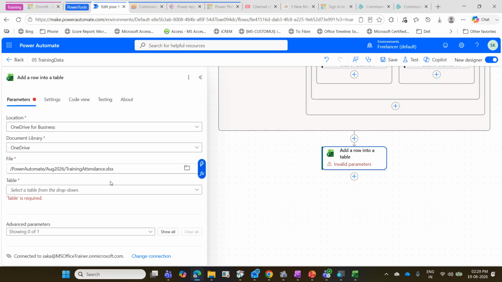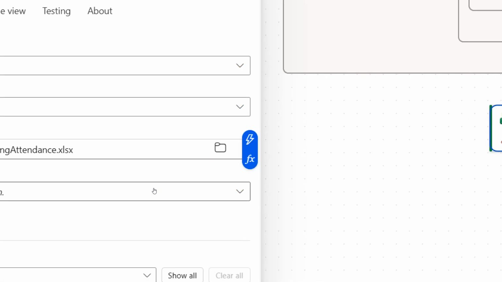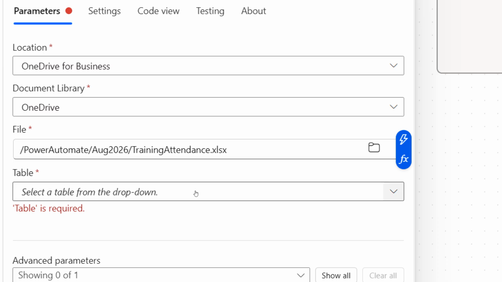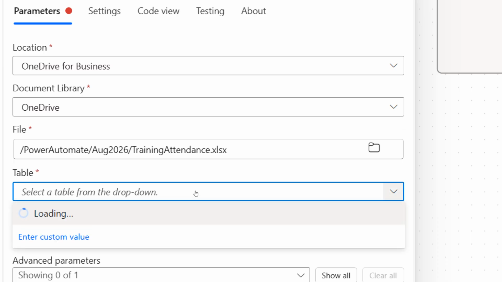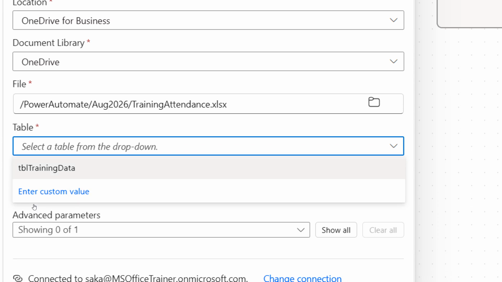Still it's not over. We have selected the location, the drive, and the file. Still it's not over. In that file you may have multiple tables also, so let me select the table. The table name is available here. You can click here and find out the table name. That is TBL training data.